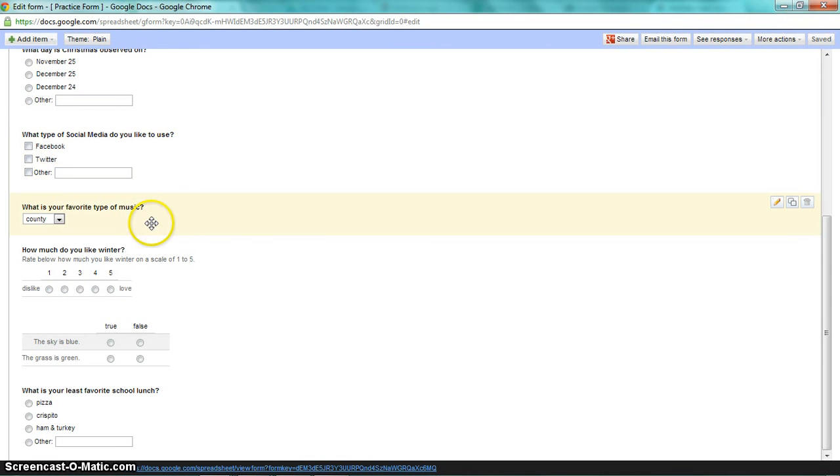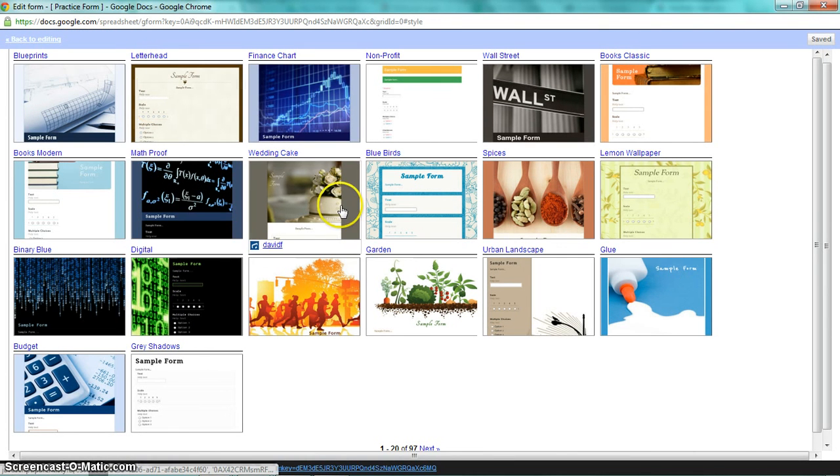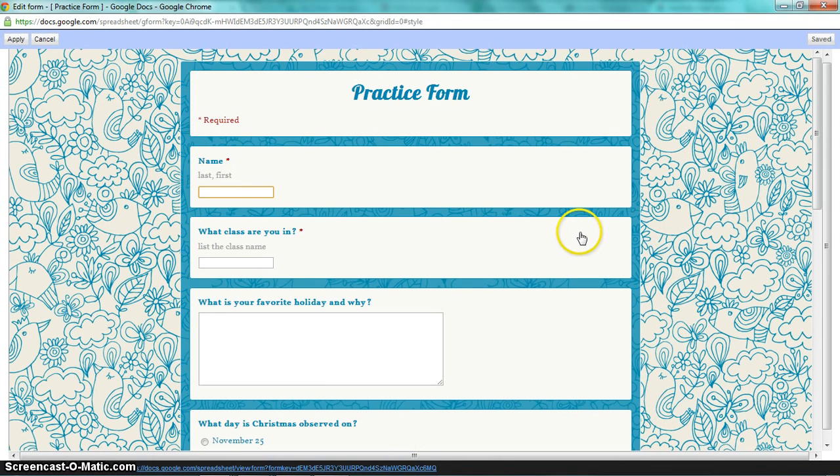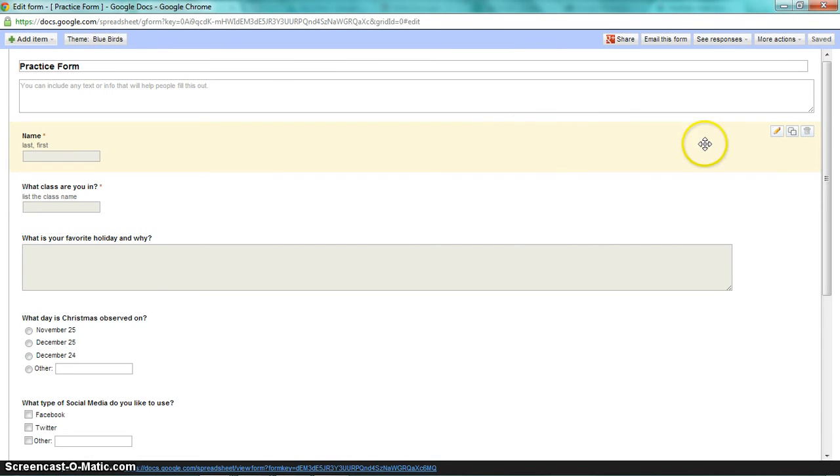And so right now this is just a plain form. If you wish to fancy it up some, you can come up here to the top where it says theme and plain. Click there and it gives you a wide variety of themes to choose from. I'm just going to choose this one, and it shows you an example of what it would look like, so you can go back and say, okay, do I like it? Do I not like it? If you like it, go ahead and say apply. If you want to pick something else, you can say cancel. I'm going to say I like this, so I will apply it.